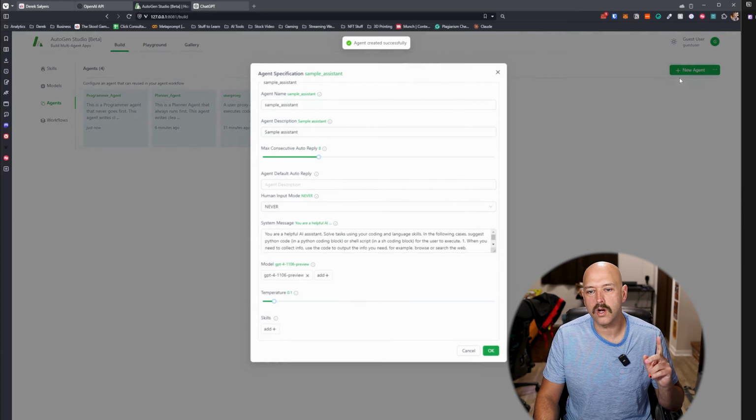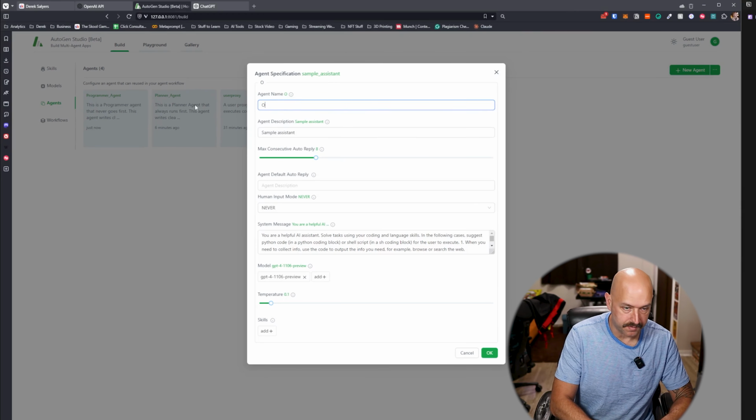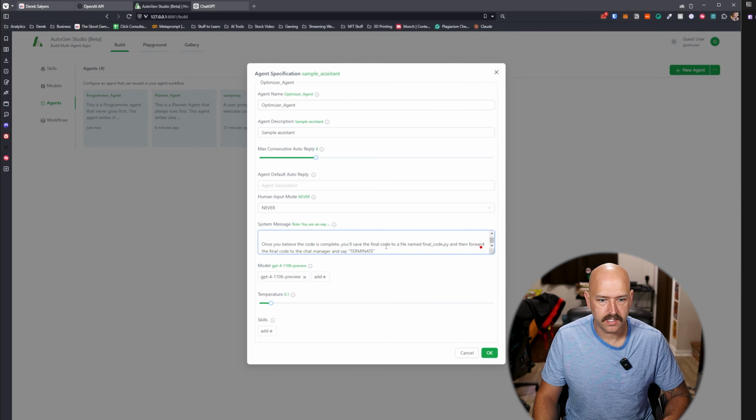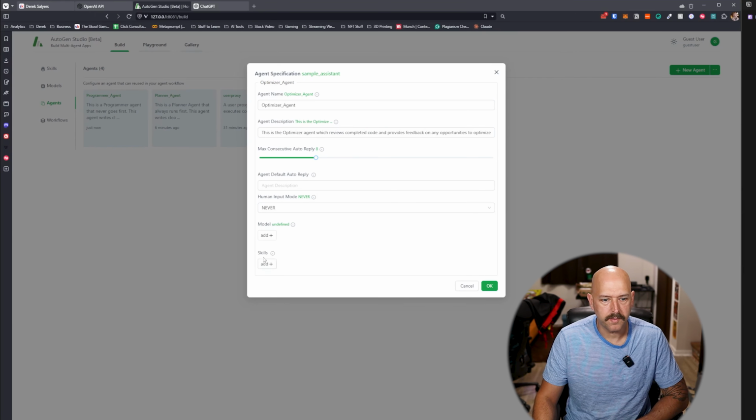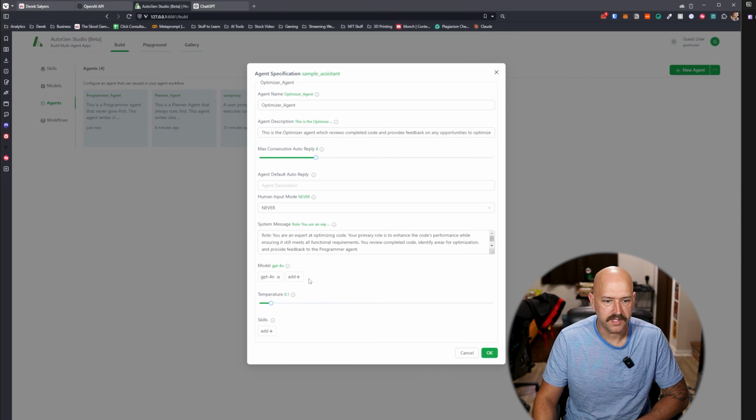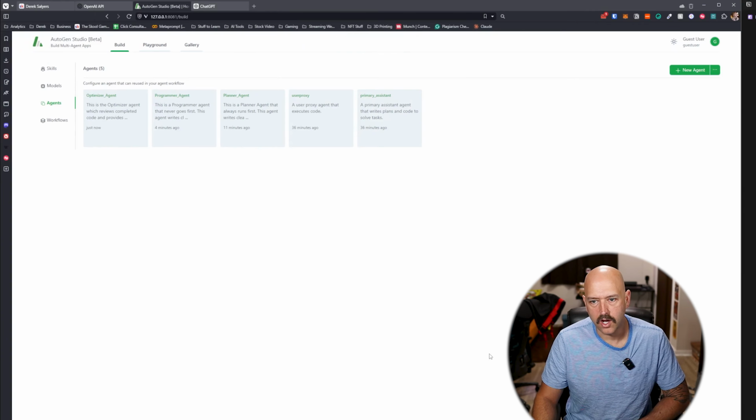Then we just need to do our last agent, which is our optimizer. We're gonna paste in our system message here, and then paste in our agent description. Again, we want to make sure we have the correct model, which is ChatGPT 4.0, and then we hit OK. And now we have our 3 agents: our planner, our programmer, and our optimizer. These are the 3 agents that we need that will become our self-improving AI agent team that'll create our skills and everything for us.